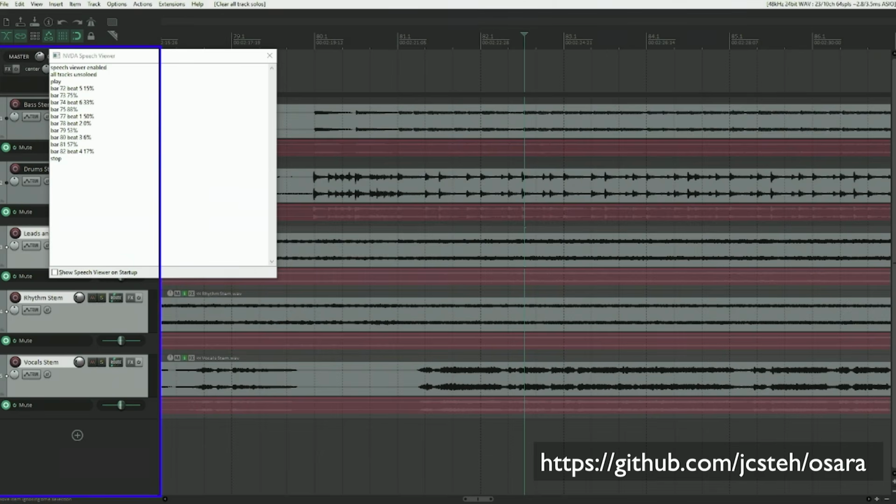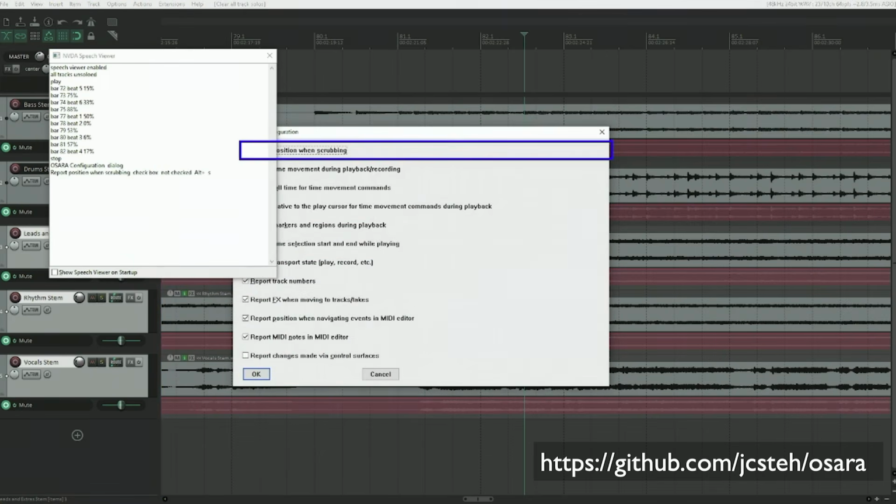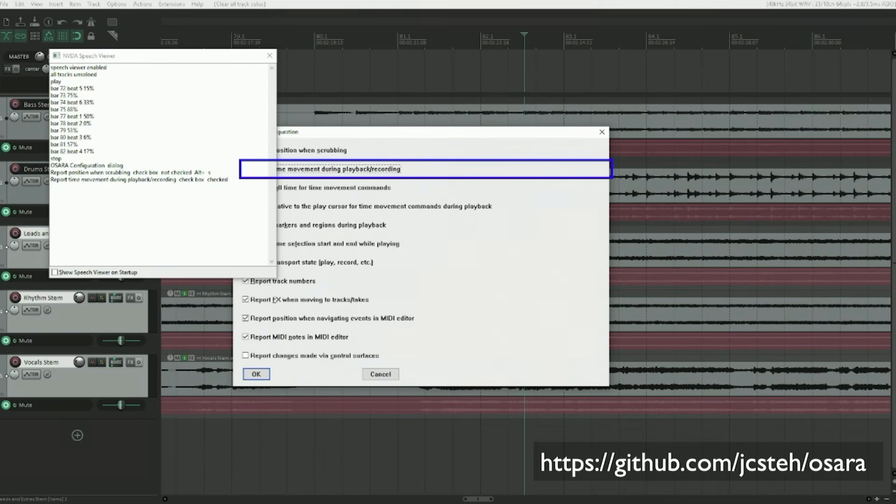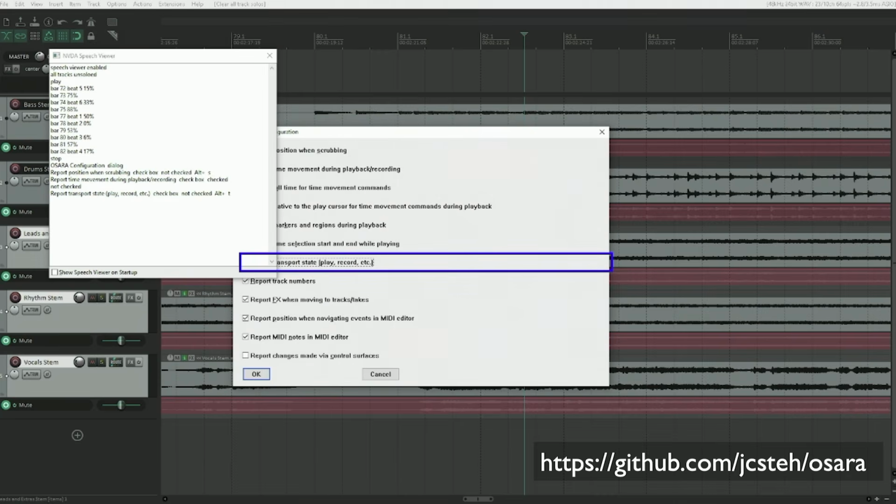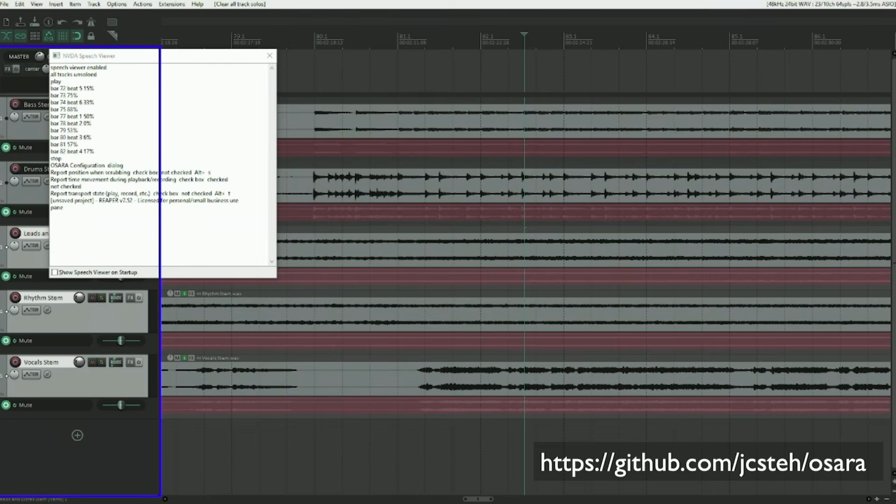So we're going to go into the Asara configuration dialog. In here, report time movement during playback/recording checkbox checked. I'm going to turn off report time movement during playback and recording. Not checked. And there's keyboard accelerators too for everything, so I can just jump straight to report transport state, play, record, etc. Checkbox not checked. And unsafe. Now let's repeat the same scenario.